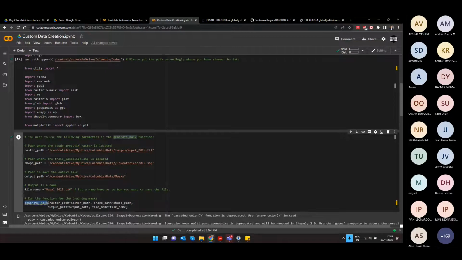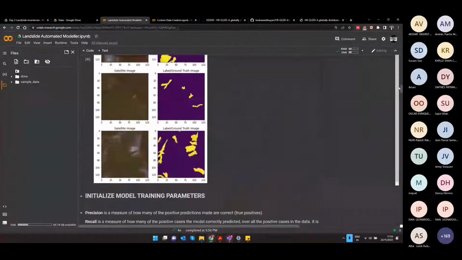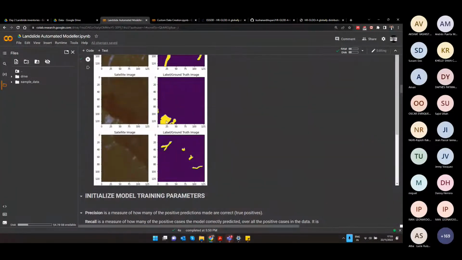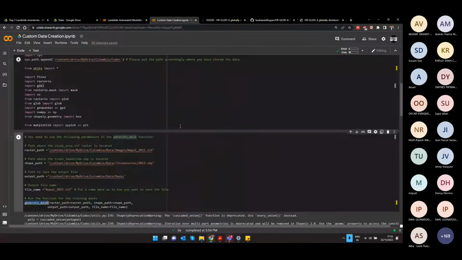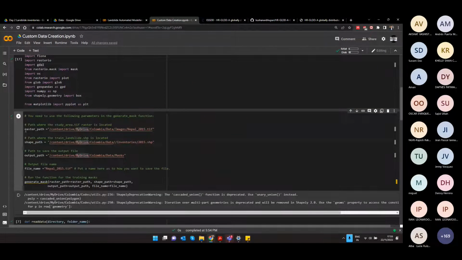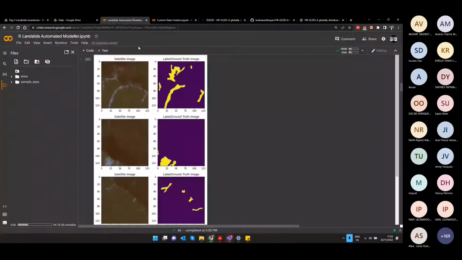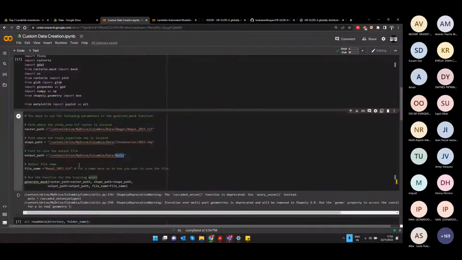What this generate mask function does is essentially help you create what I showed you here as this image directly. So you're going to have a background pixel and a landslide, or in this hypothetical case, a flood pixel. We take the raster path, which is the path for the satellite image, Nepal 2015 in this case. Then we take the shapefile path, which is the 2015 shapefile path. Then we want to store it somewhere, right? So we have a folder called masks. I can show you again here, masks. That's where we want to save it. And we just call it by a name.